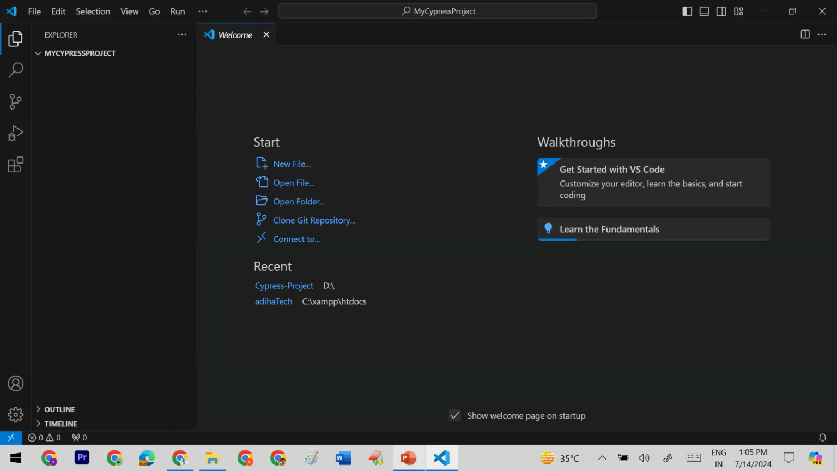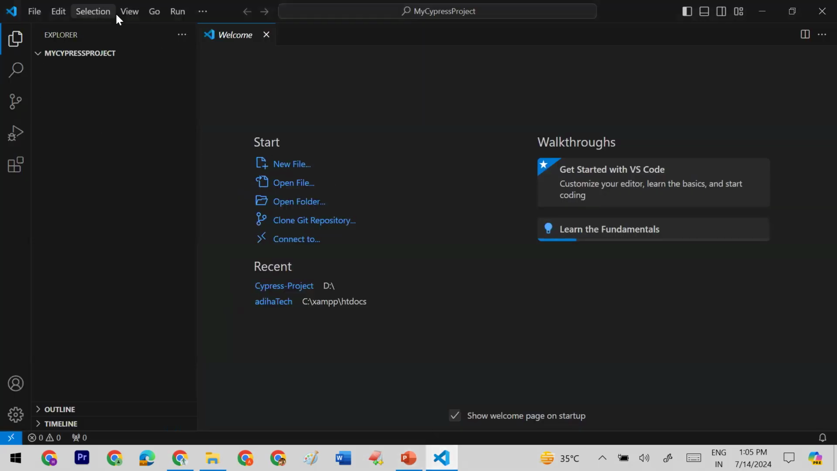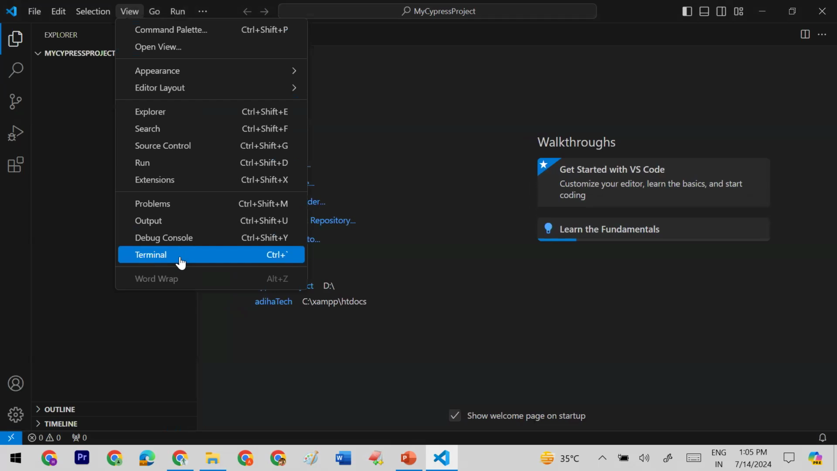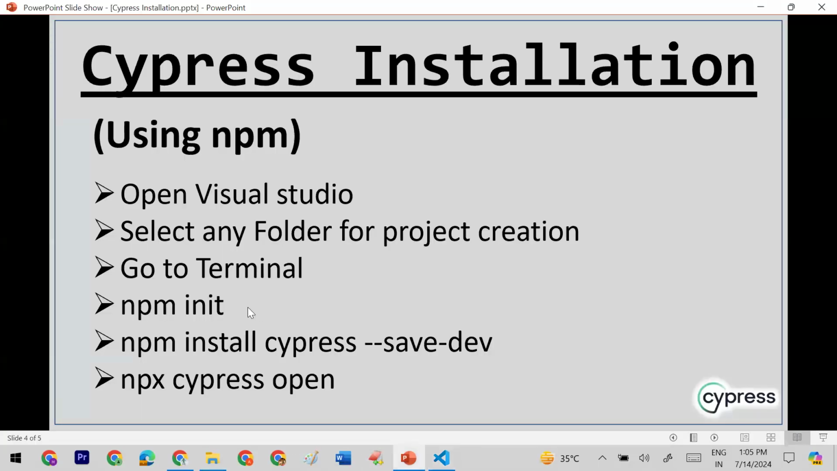The next step is that you have selected the folder, now go to the terminal, because we want to run the npm command. So for that purpose, I will go to view, and here is the option for the terminal. You can see that it is showing me the terminal here. And now in this terminal, we can run the npm command. Whenever you want to create a Cypress project, I need to install the basic file of npm, that is package.json. How it is going to work, how it is going to initialize your folder.